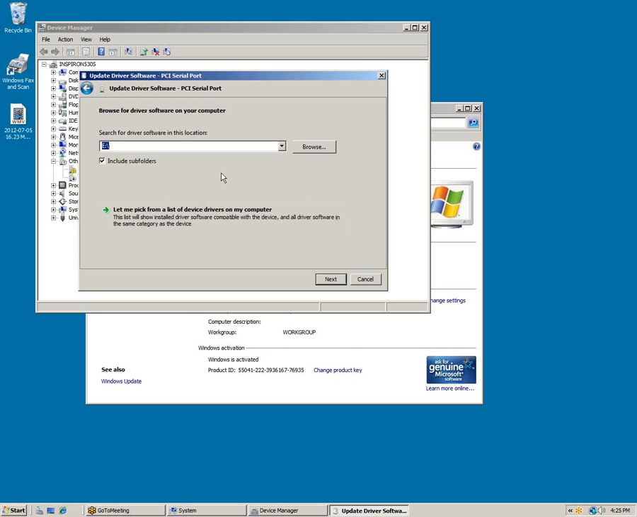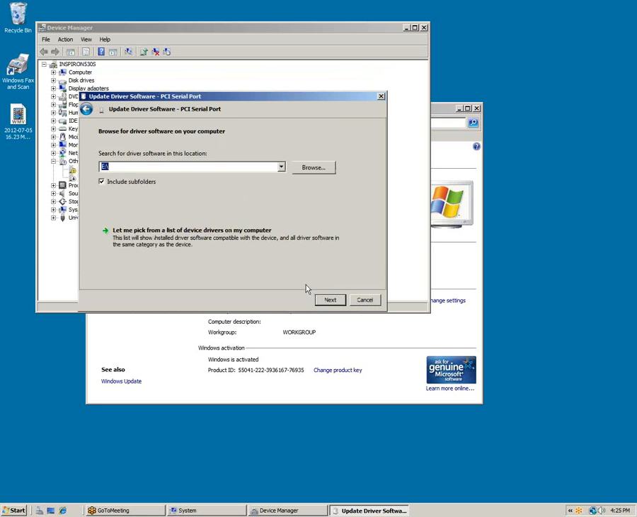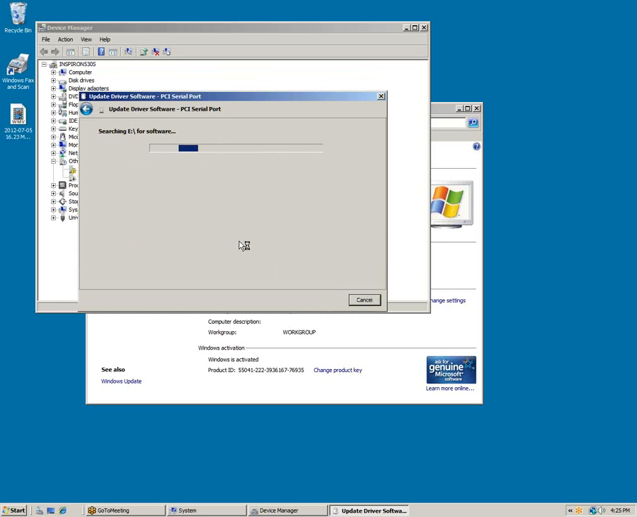And in this case, I'm browsing to the CD drive to pick up the driver CD that we provide with the fax board. So it is installed in the E drive currently. So I'll go to Next.